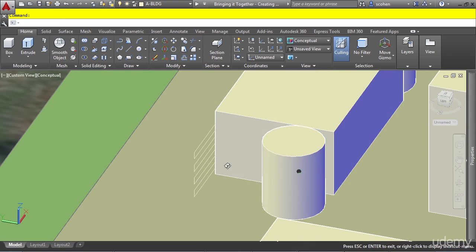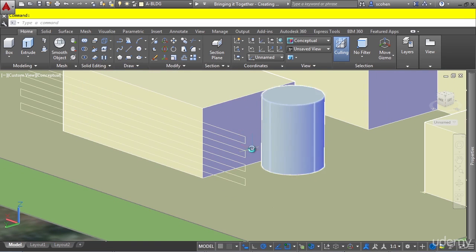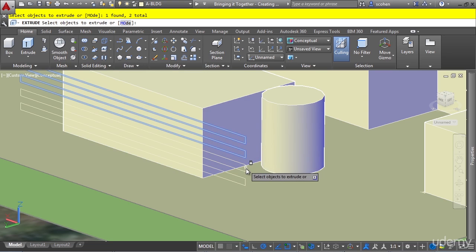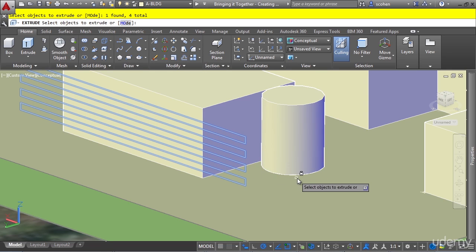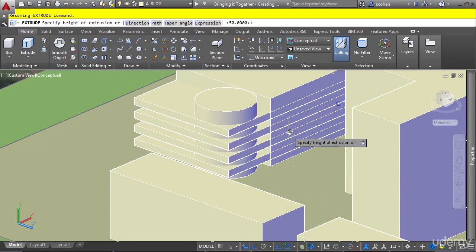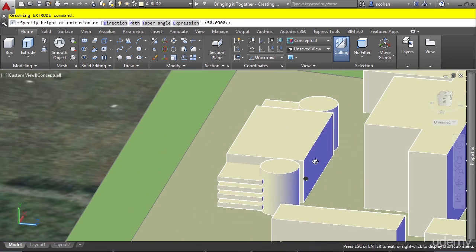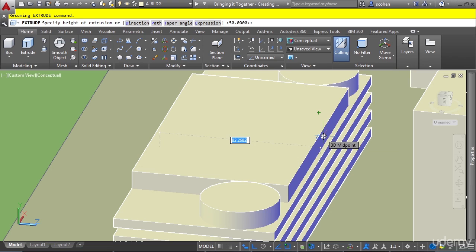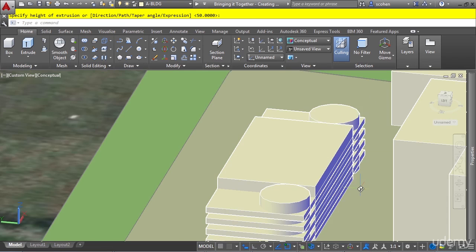Now what we want to do is actually extrude these, and then we'll use the subtract command to show the levels of parking. Let's go ahead and start the extrude command, and we'll select each of the different polylines here to extrude them together. Once you have your selection set, press enter, and as you can see, you can extrude them all. Let's simply extrude them to the 3D midpoint O snap like so, and that will get them to touch the other side.